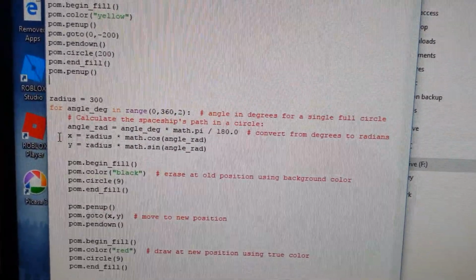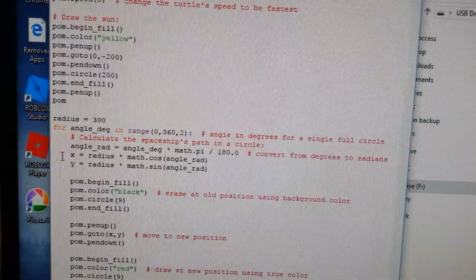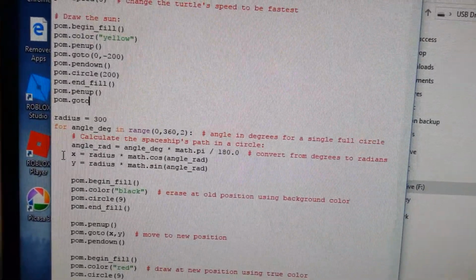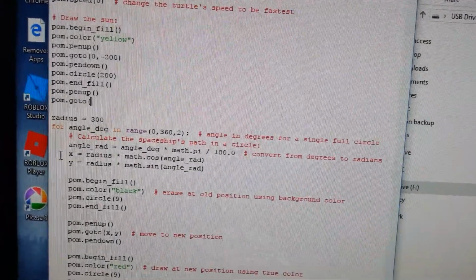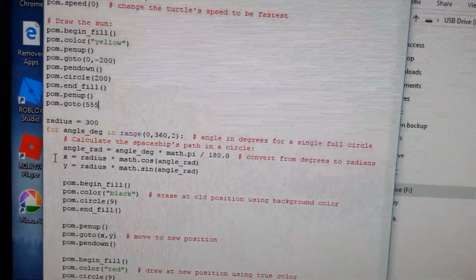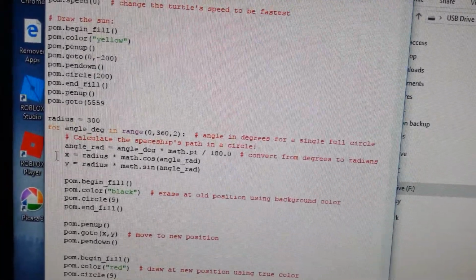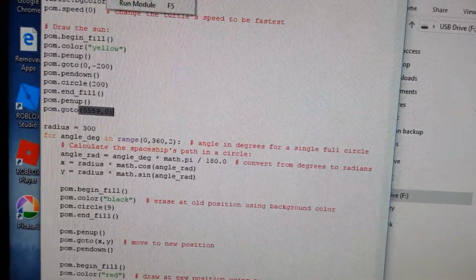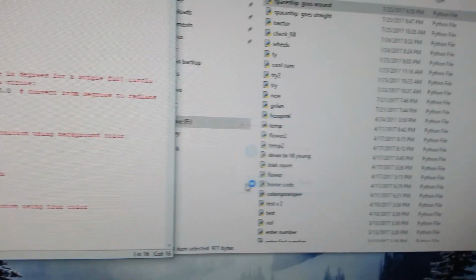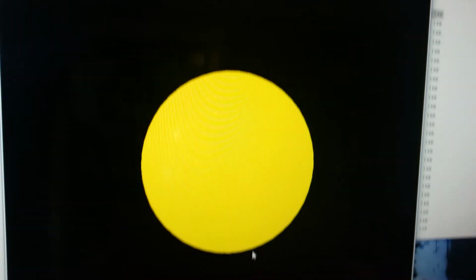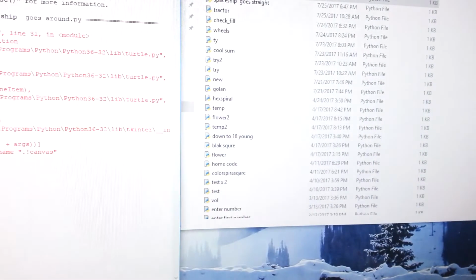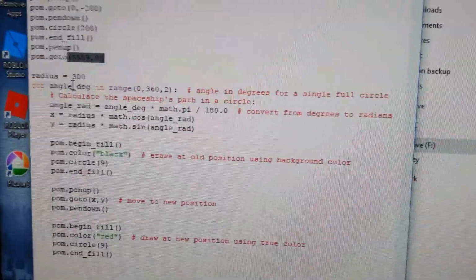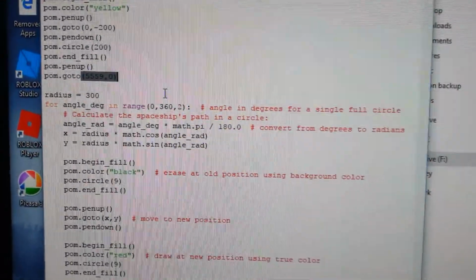And now I'm doing palm.goto, and then I'm just making, like, let's say 55, 59, and then zero height, and then I'm finishing it, and I'm doing run module, and here I'm getting the real one. Now there is a radius of 30. I will use it later.